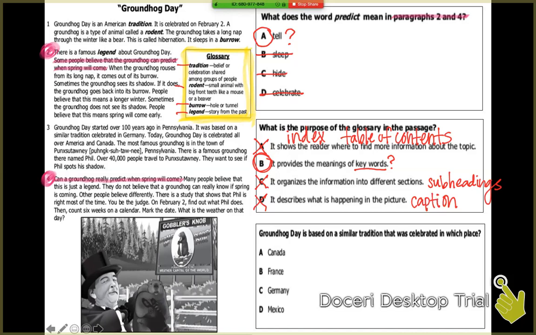It says Groundhog Day started over 100 years ago in Pennsylvania. All right, here we go. It was based on a similar tradition celebrated in Germany. So I see that Germany is one of my 3 choices, but good readers make sure they read all 4 choices before they make their final selection. So A says Canada. Canada is mentioned in this story, but it's mentioned because it is celebrated all over America and Canada. That's not where the tradition was kind of based on. So we're going to slash and trash Canada.